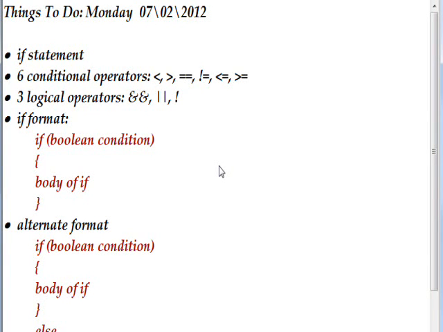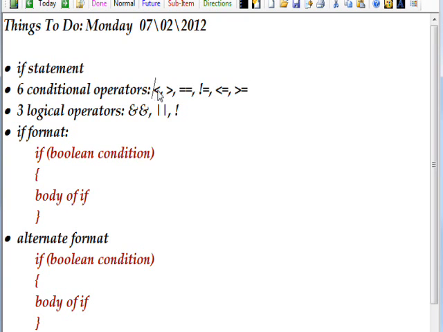Today we're discussing the if statement and its various forms. And whenever you talk about the if statement, you're really talking about 6 conditional operators, which are less than, greater than, equal, which is 2 equal signs rather than just one, not equal, which is an exclamation mark and an equal, less than or equal, and greater than or equal.